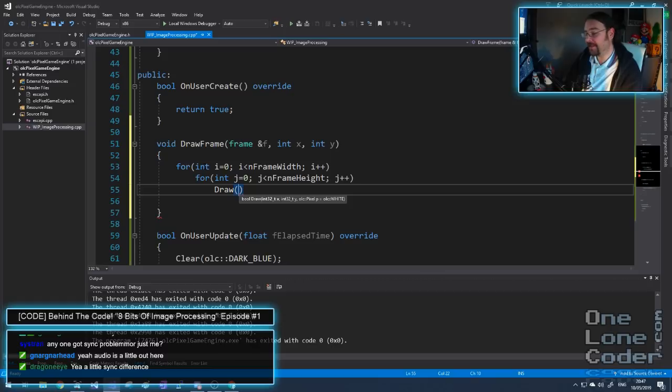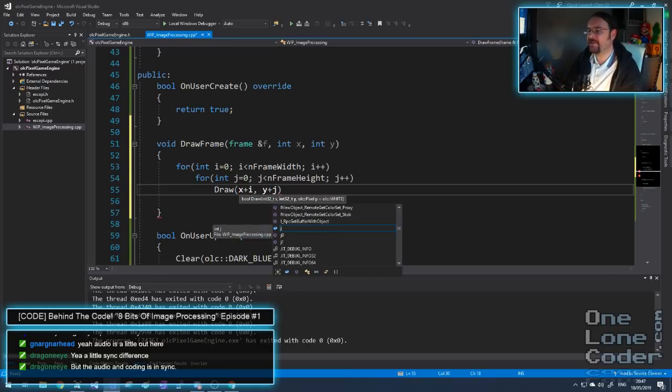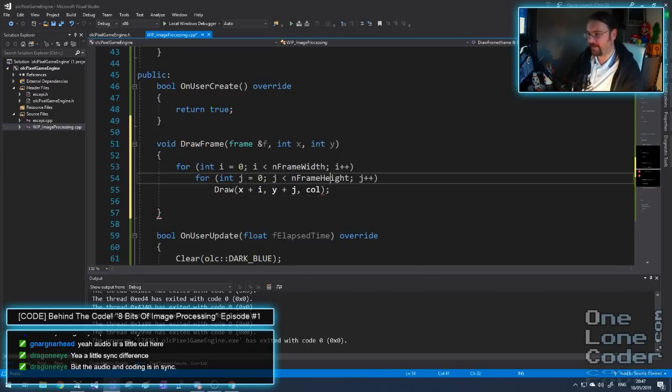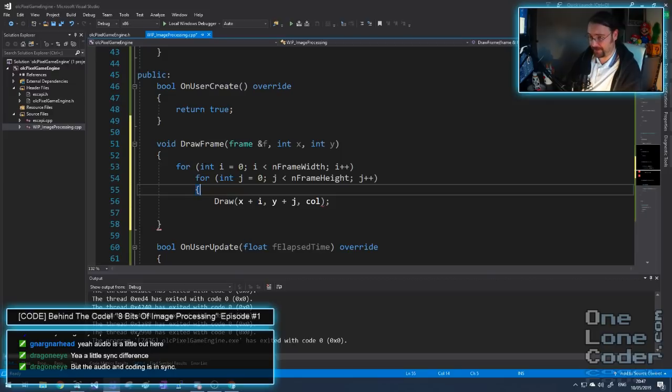This is as I'm coding these things, I'm thinking of it as I'm going along. So do I just want to draw? I mean, obviously the frame is going to be in floating point format, and of course the draw command accepts olc pixel types. However, we're going to draw to x plus i and y plus j, so that'll draw it in the right location on the screen. But now we need to sort out what the colour is going to be. Col. Right, we'll have to have a think about that, because I think we need to do some conversion.